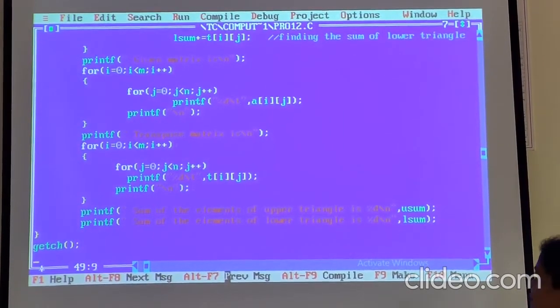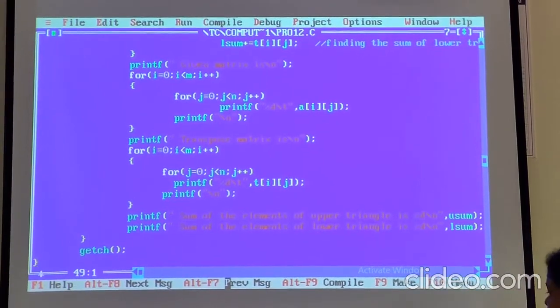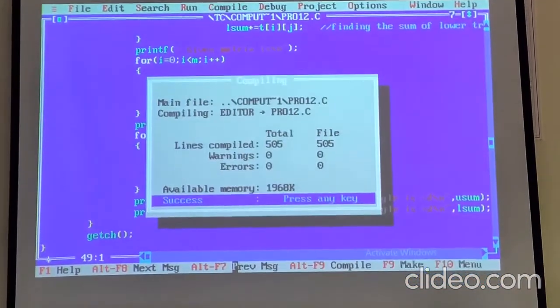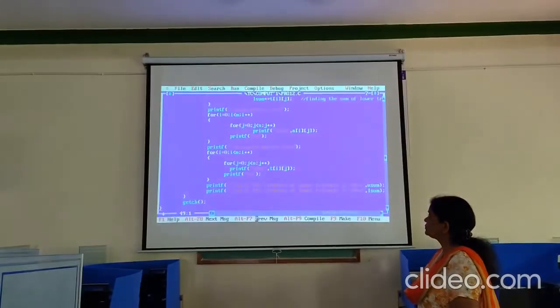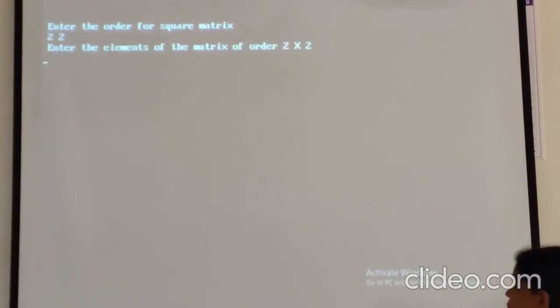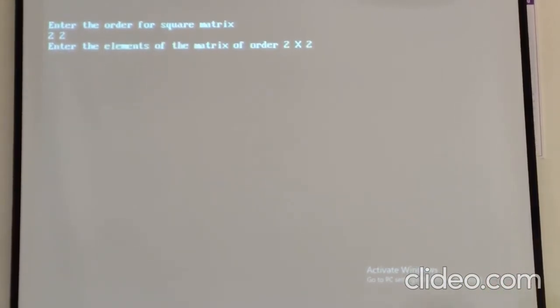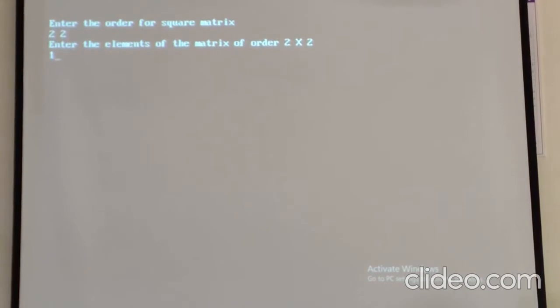Let us compile the program. Enter the order of the matrix: 2, 3. Actually the order is not for a square matrix, so we will re-input. It must be a square matrix because we want the upper triangular elements and the lower triangular elements. So 2 cross 2, so it is a square matrix. Now we will enter the elements of the matrix.